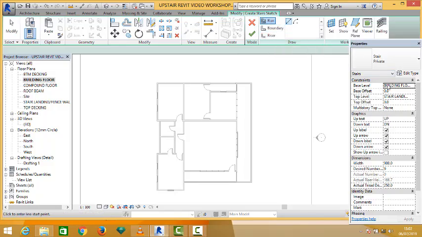Then we come to the properties box for stair. Look at the base level for the stair. Then the top level, good, is at stair landing. If this top level were not at stair landing, you can click on it, click on the drop down and change it to whatever top constraint you want it to be. And then if the base constraint is not at building floor, you can click on it, click on the drop down and change it to the suitable base level that you want it to be.